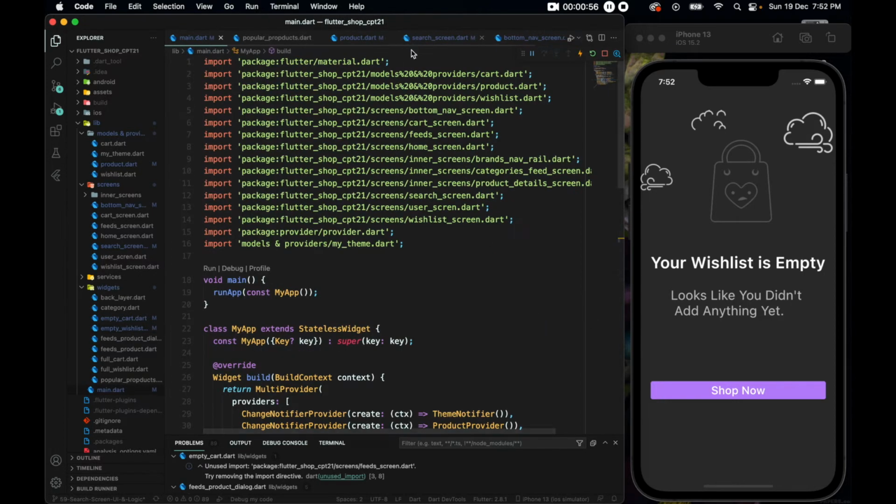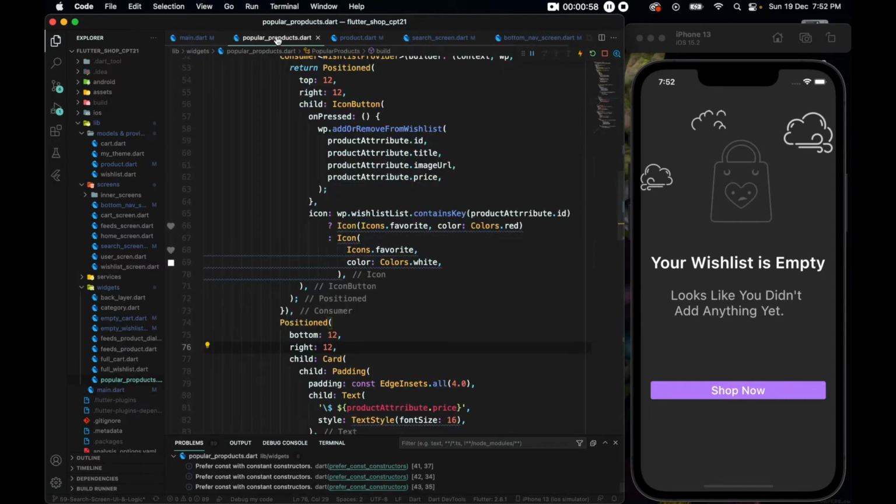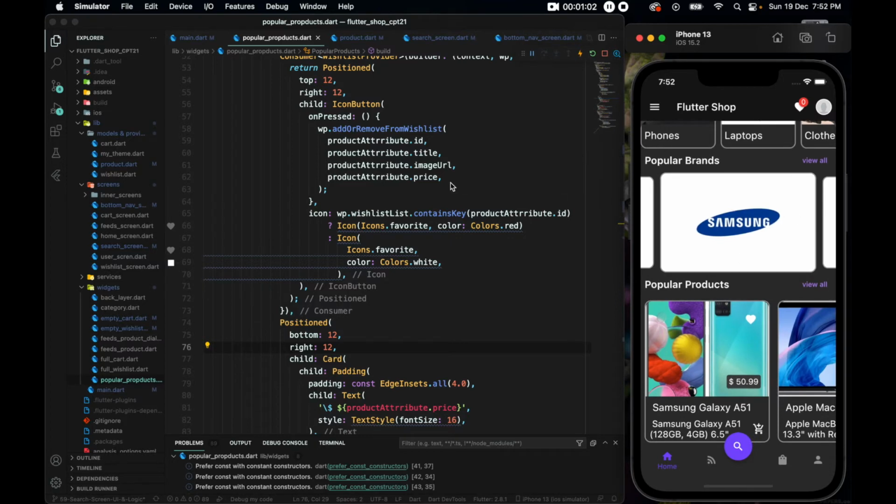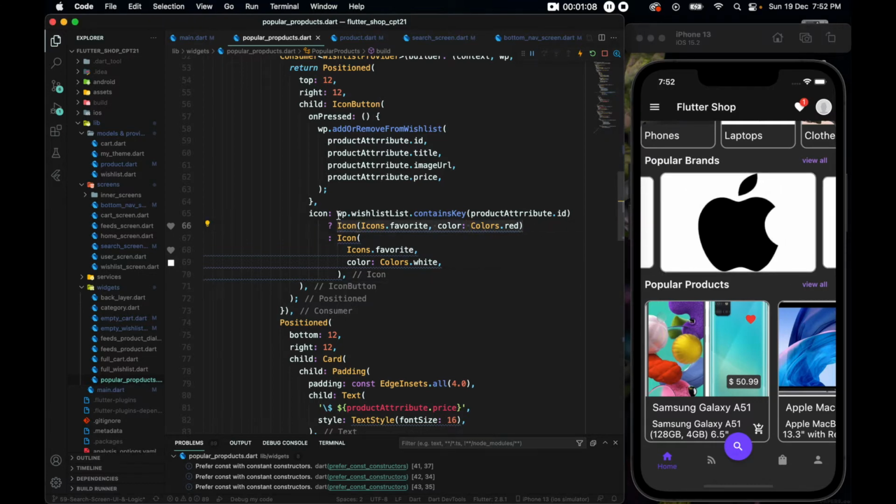Alright. Now one more thing, inside your popular product, so popular product means this thing here, make sure that your icon has this code. So if you are clicking, the color changes to red if it is inside the product attributes, and if the product attribute ID matches the one in your wishlist list, you have the one with Colors.red. If not, it's the white one.